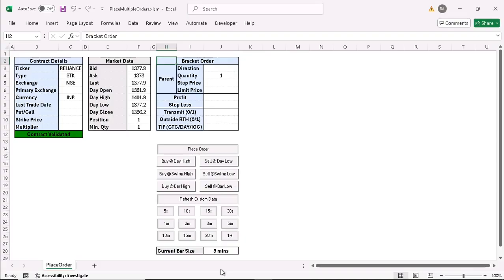So this is the Excel tool. And as you can see, there are 3 tables in this Excel tool. The first table is the contract details table. In this table, we specify the details of the contract in which we want to place the order. Next, we have the market data table. In this table, Excel will fetch live streaming market data from TWS. So fields like bid, ask, last, day open, day high, day low, day close, current position, and the minimum tradable quantity. And the third table is the bracket order table. In this table, we specify the details of the bracket order that we want to place.